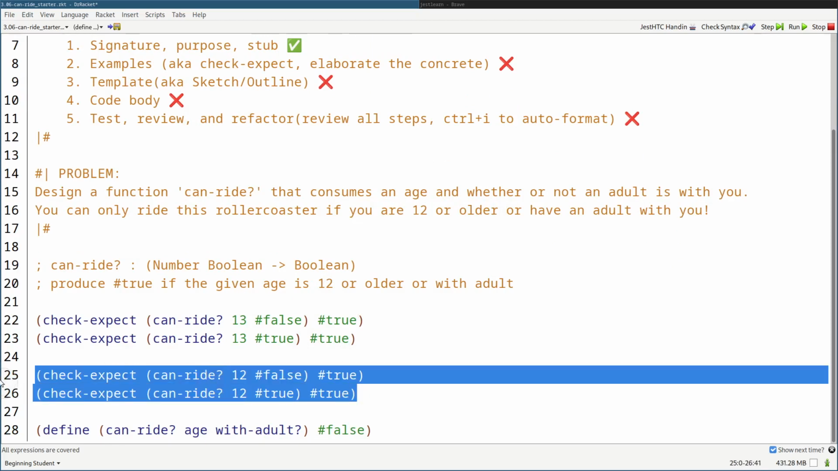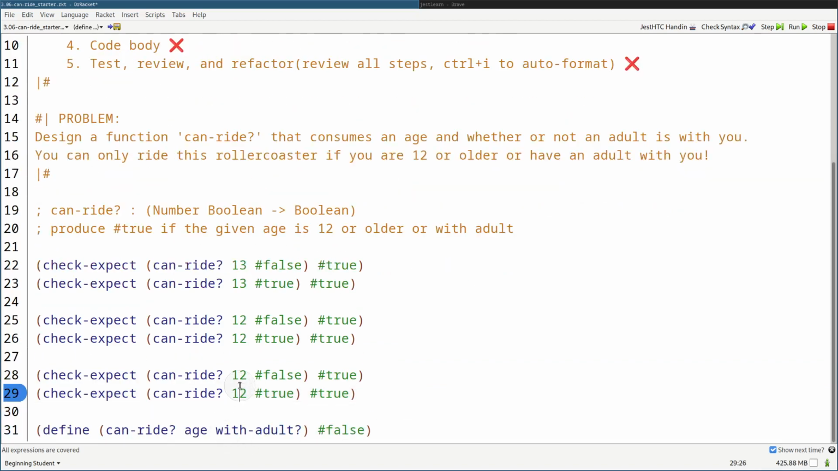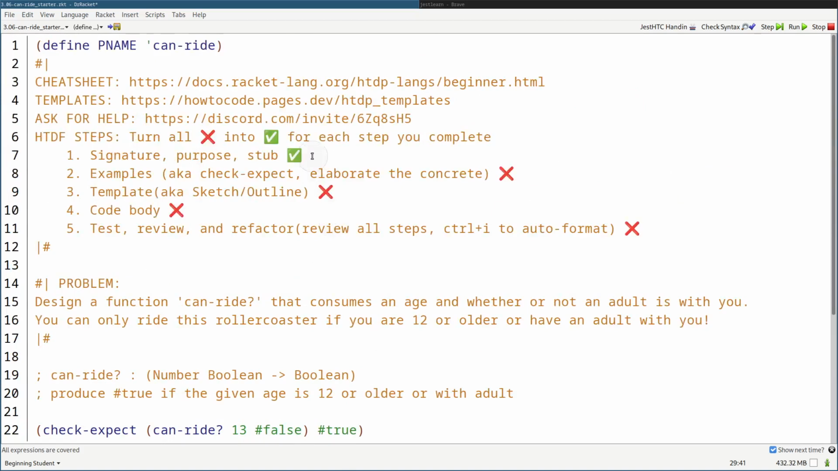But what if you're 11? Let's just paste this. If you're 11 and you're not with your parent, if with adult is false, then we're not going to let you on. Sorry, but it's for your own good. And if you're 11 but you are with a parent, then we're going to produce true. We're going to let you on. So that's the set of examples done.